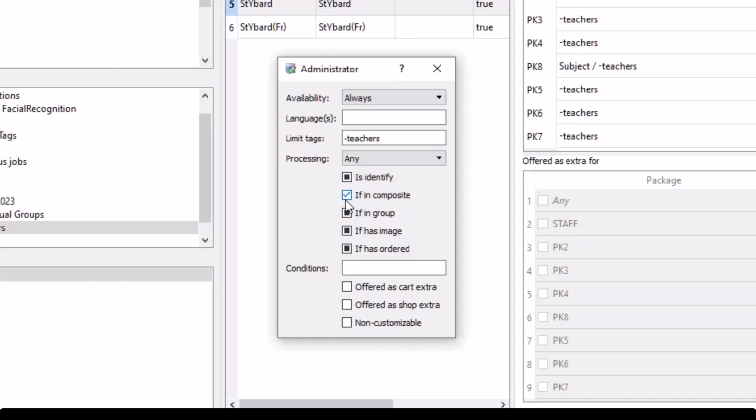Same concept with that. Subjects in a comp, subjects not in a comp. We don't care if they're in a comp or not. Subjects in a group, subjects not in a group. We don't care if they're in a group or not. Got images, hasn't got images. Don't care. Has ordered, hasn't ordered. Don't care if they've ordered or not.